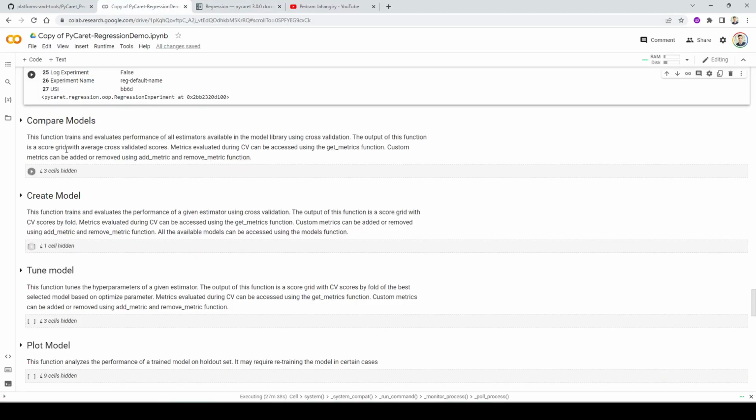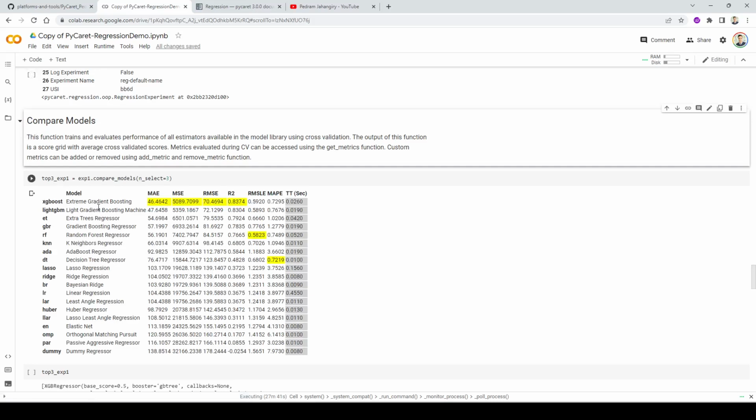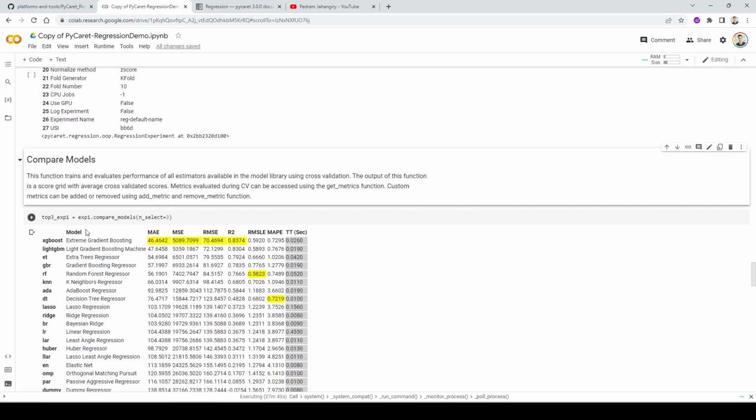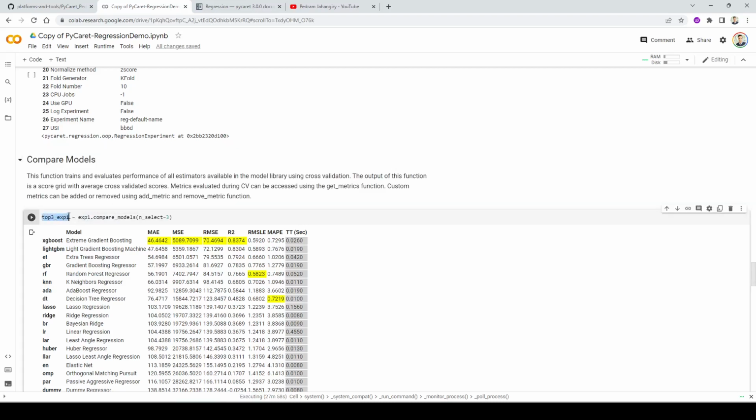So let's go back, open this one. Okay, so I'm going to go ahead and use my experiment number one, remember that experiment number one was the setup without pre-processing. I'm going to save the top 3 performers as top 3 from experiment 1. This is a difference between PyCaret 3.0 and the older version. If you are used to the older version, remember now you have to call the experiments. This is the object-oriented part of PyCaret 3.0.